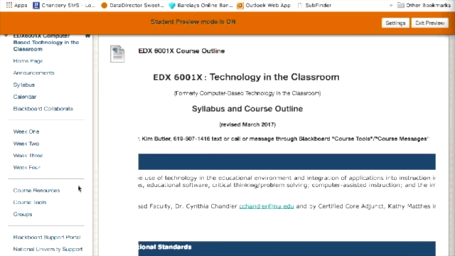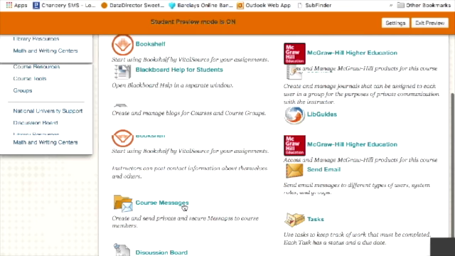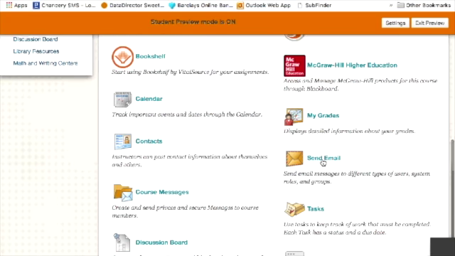So how you email through course messages is you go under course tools and scroll down here. I want to point this out to you, where it says course messages. This is what you'd click, not over here where it says send email. So see the difference: course messages is a yes, send email is a no. Send email could get lost in spam. Course messages will not get lost in spam. Okay, so you're going to use course messages.